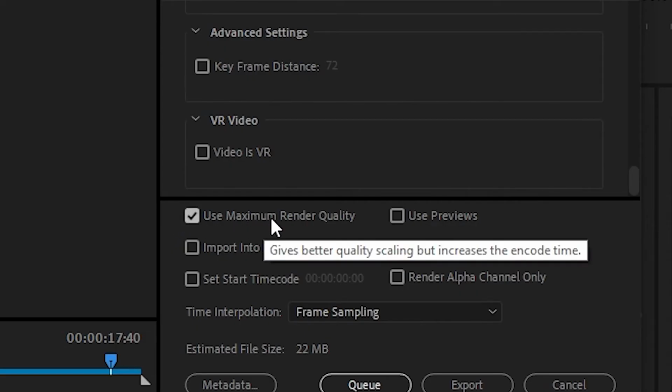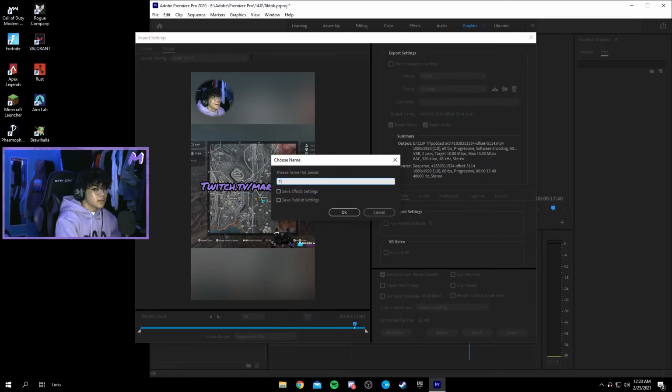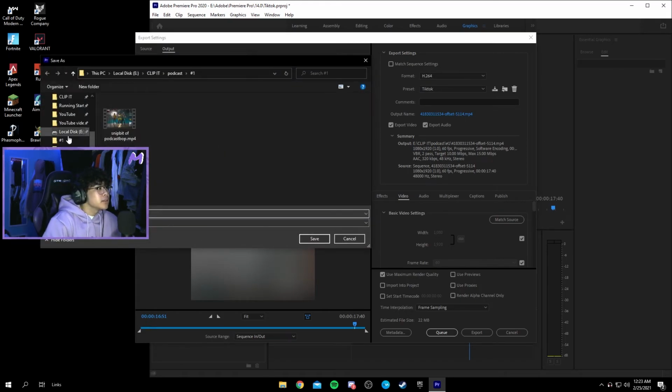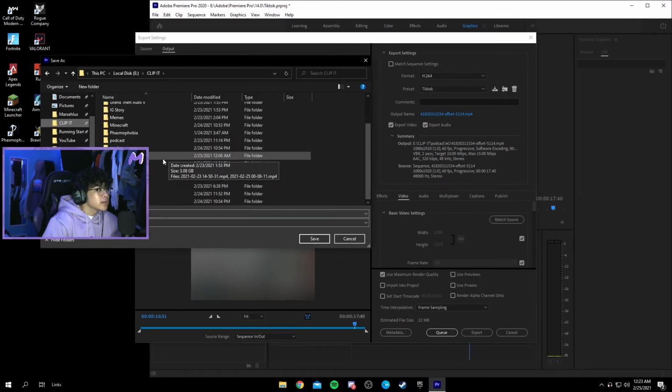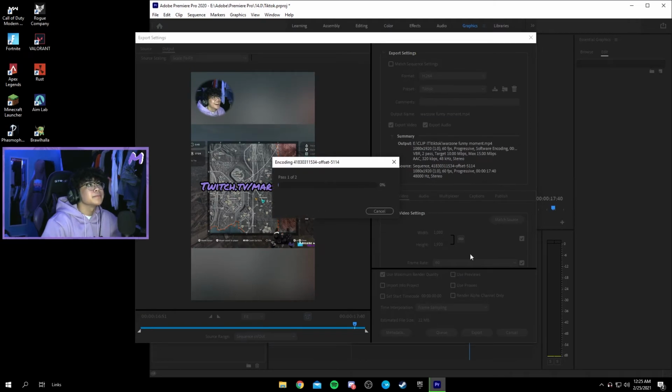Make sure you have use maximum render quality checked also. Make sure that you save this preset to TikTok for your other TikTok videos. Also make sure to click on the output name to make sure you're putting it in the right spot. After this, you could click export and just wait.